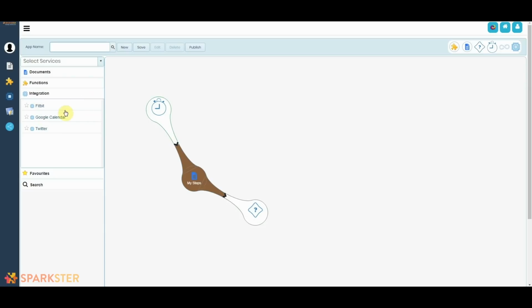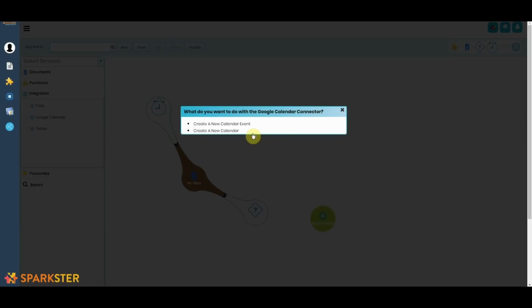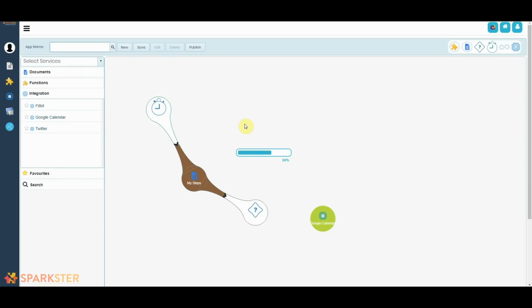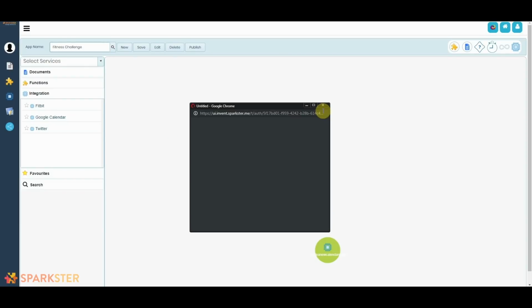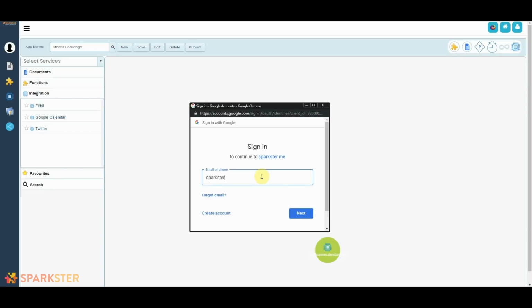Great! Now let's get the calendar connector from the integration panel. Let's just drop it into the canvas. The Sparkster platform automatically asks you, what do you want to do with the Google Calendar? Well, we want to create a new calendar event. So let's go ahead and click that. The Sparkster platform automatically prompts you to log into your Google Calendar.